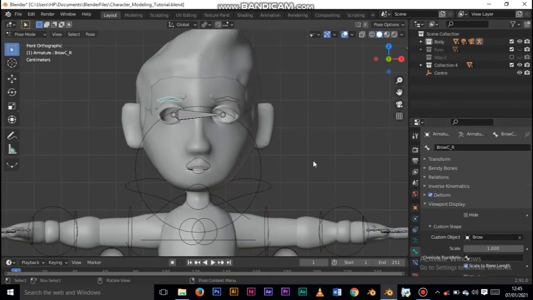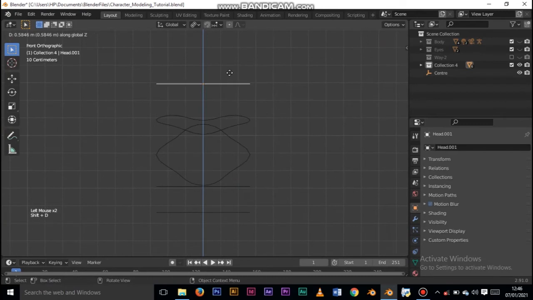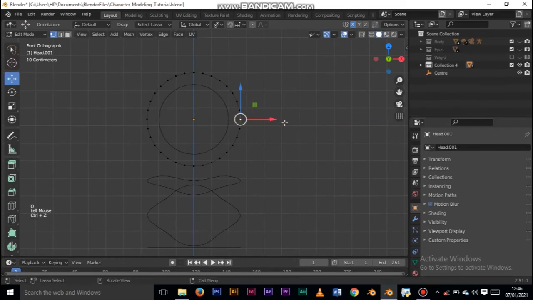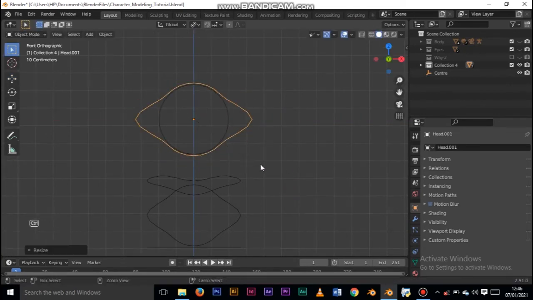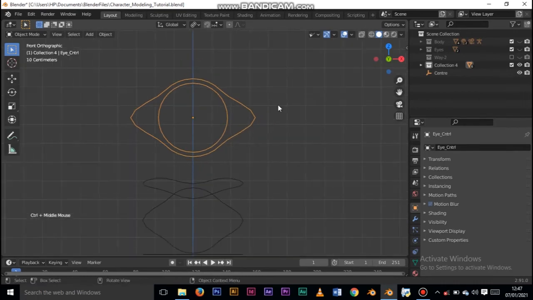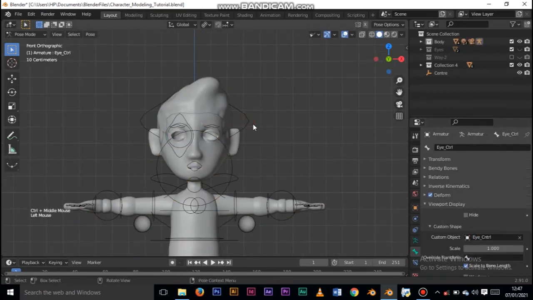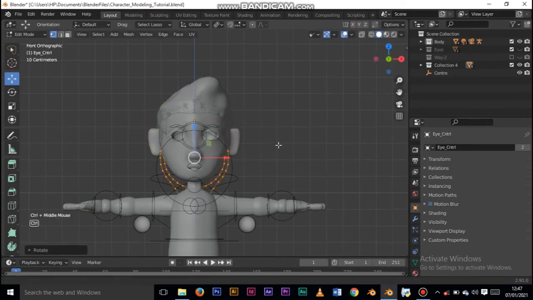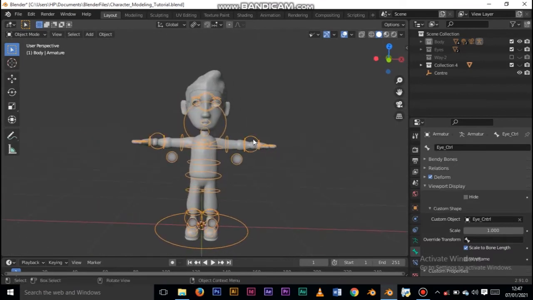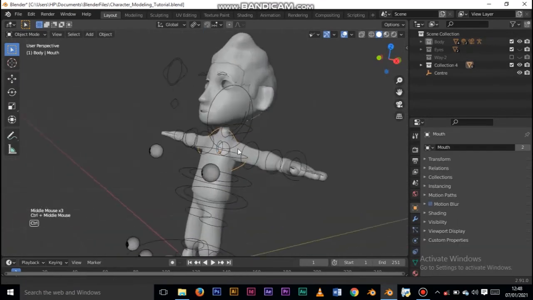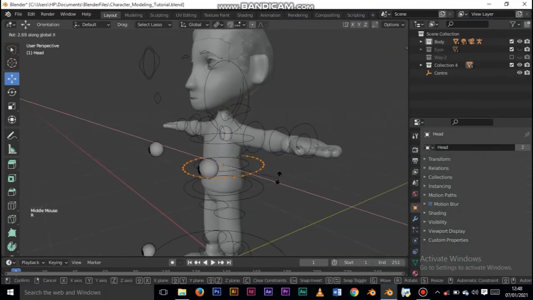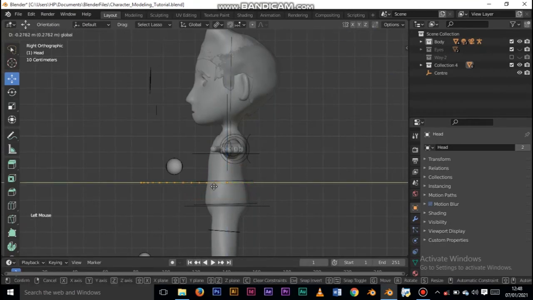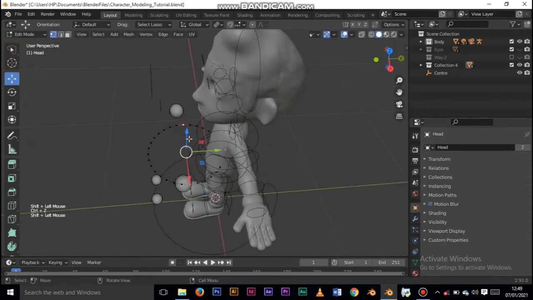Even for the eyes, I could just create one custom shape that looks like an eye, like so. For the eyebrow too, I give her something like the shape of an eyebrow. So if you don't get the explanation, you can do the rest of the bones for yourself.